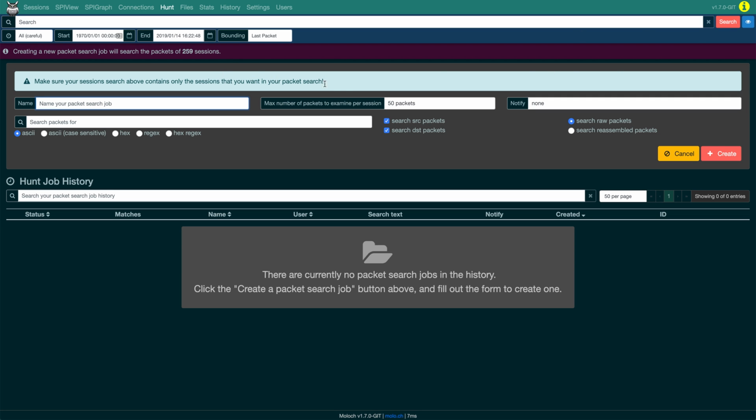At the top of this form, you'll see that you're prompted to make sure that you're hunting the correct subset of your sessions. This area will contain a warning if you're searching 100,000 sessions or more. By default, a regular user can search 1 million sessions, and an admin can search 10 million sessions. These numbers are configurable. First, name your hunt. Multiple hunts can have the same name, for instance, if you're searching for the same thing within multiple subsets of data.